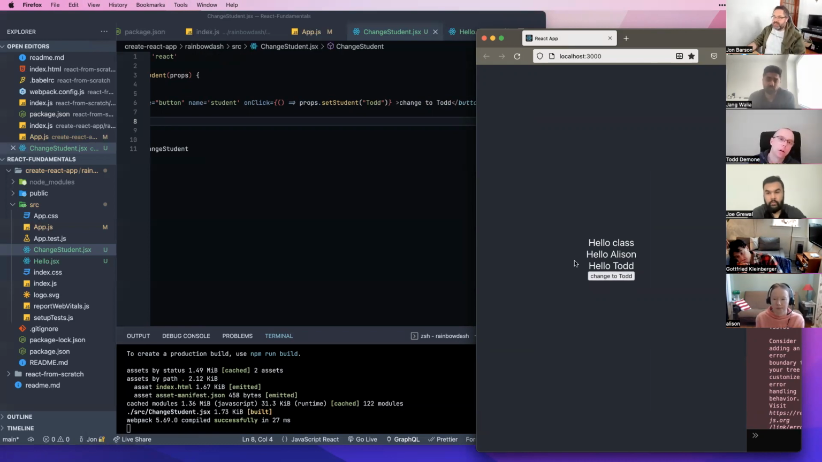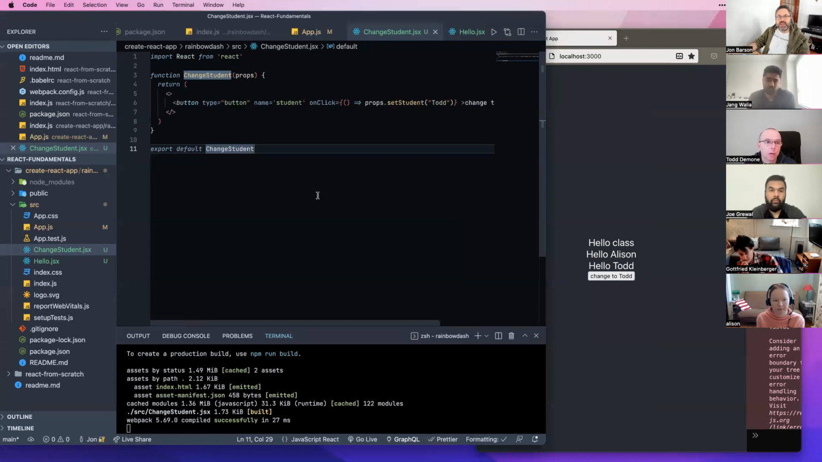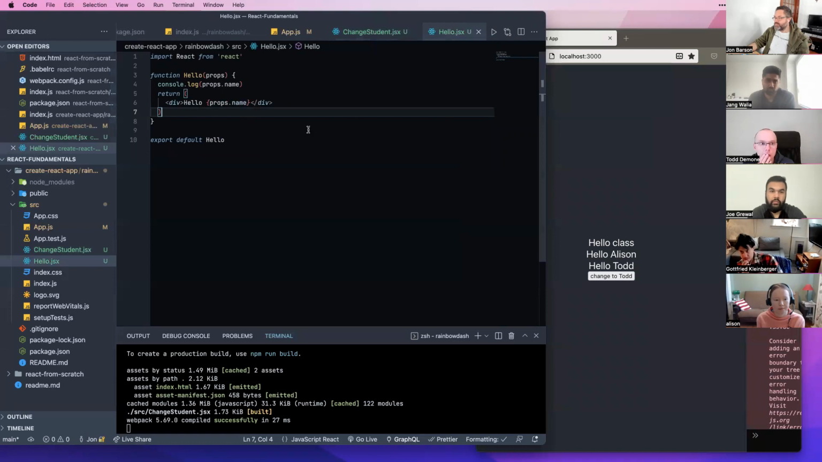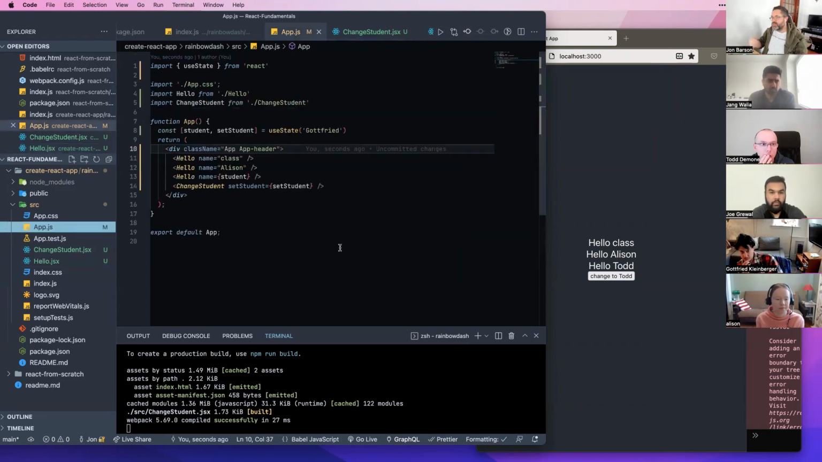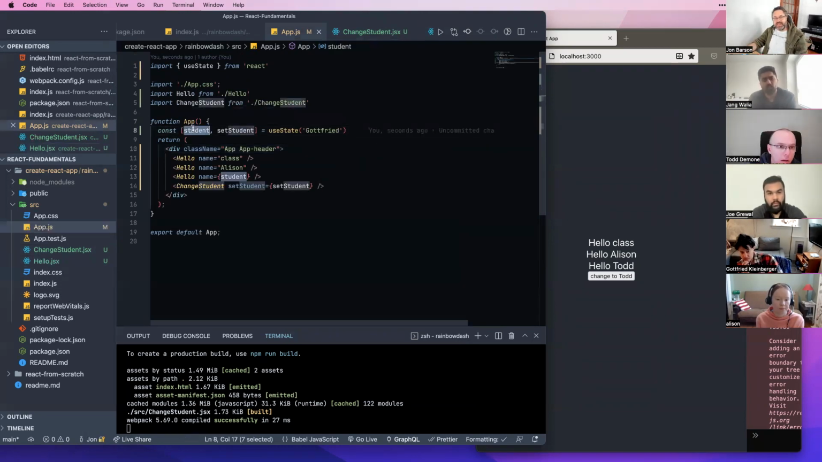Let's think about how I change that. Where does the state live? Does it live in this component, the change student component? No, Todd doesn't think so. Does it exist in this hello component? No. It exists in the only component I have left, which is this app.js. So the data lives here.